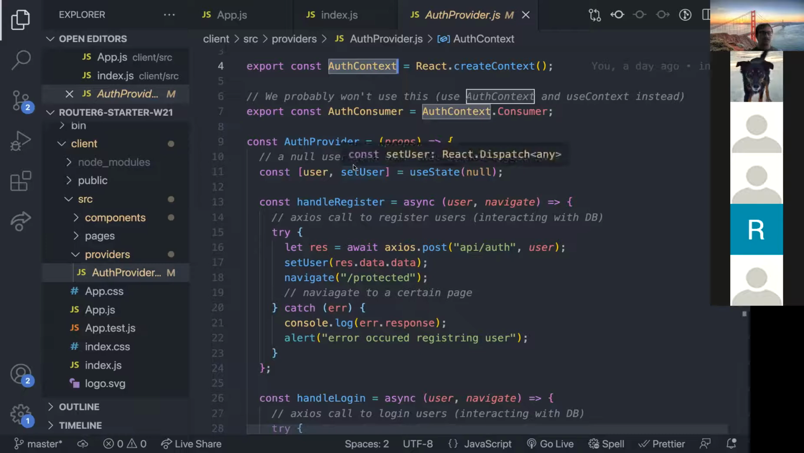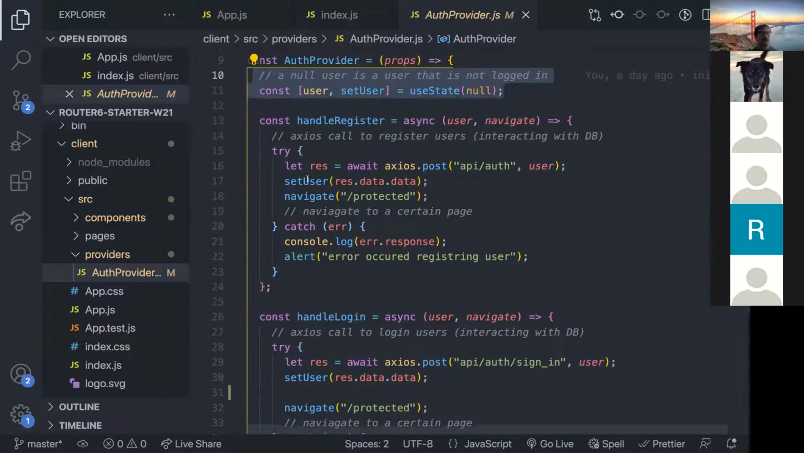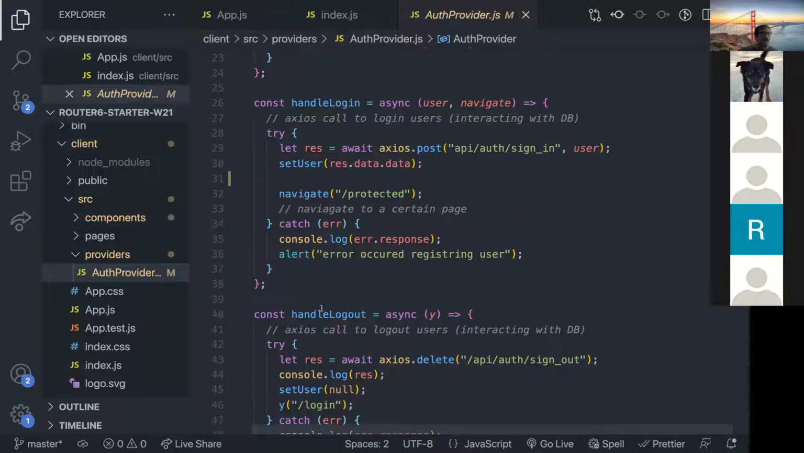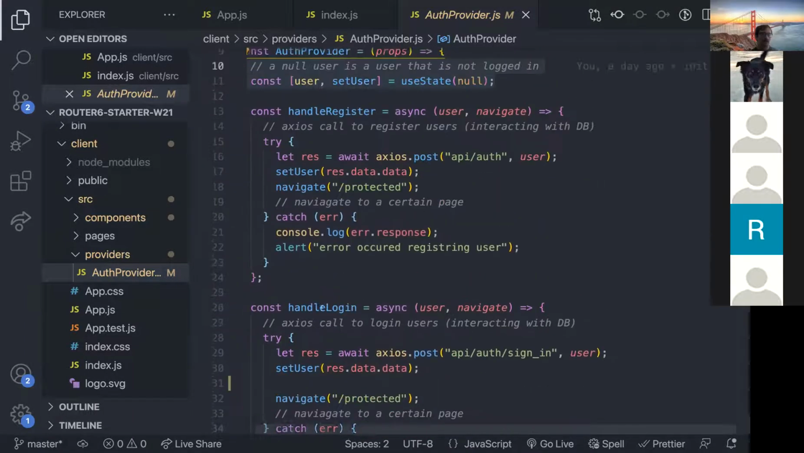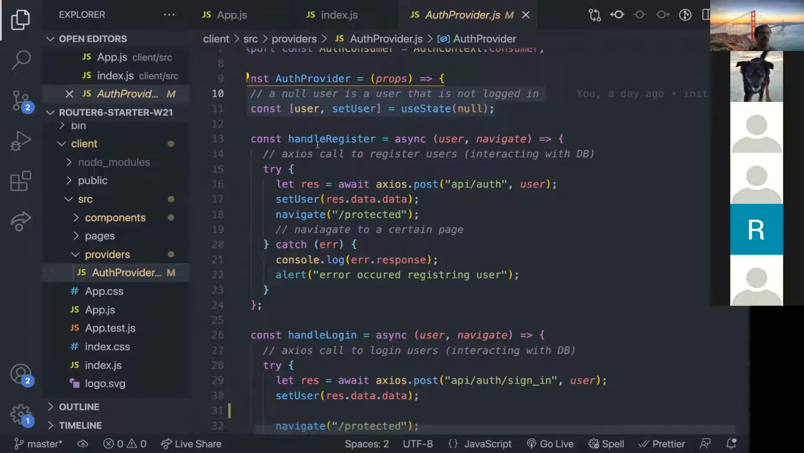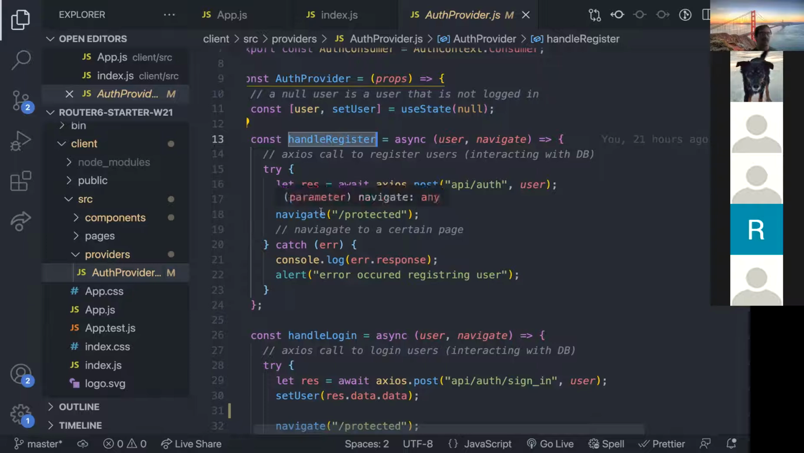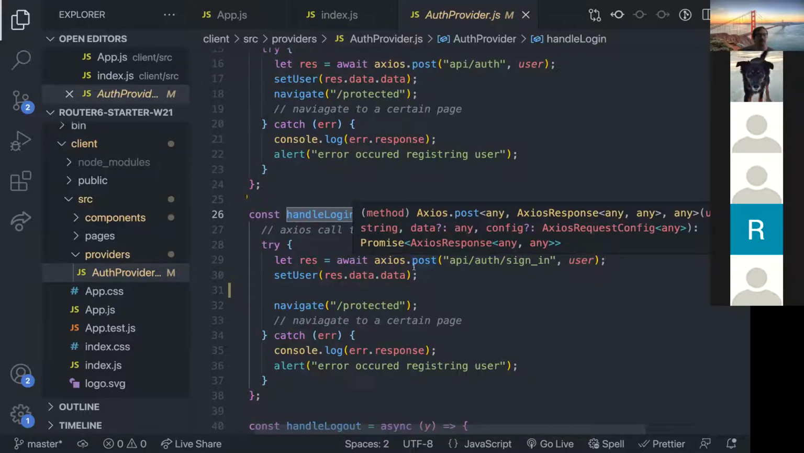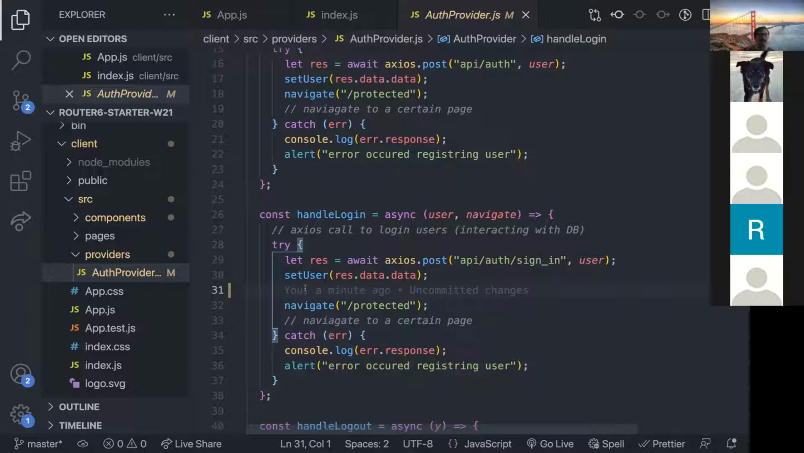And then we have our Auth Provider. This is just a functional component, where, just like with a normal component, we can create some state. For example, we want to have some user state. And then we had three functions: handle register, handle login, and handle logout. Handle register is how we create a new user in our database. Login is how we're going to create a new session. So the user is already going to exist in the database, but we're going to create a new session, and that's going to allow us to get back a token so we can actually hit protected routes on the back end.